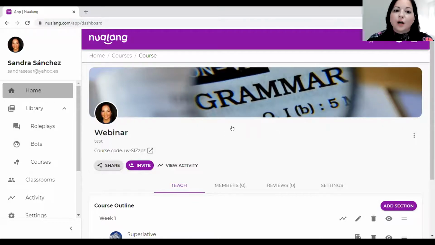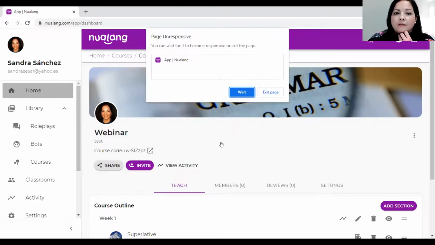Nualang asks you for a course code, so they can input that.